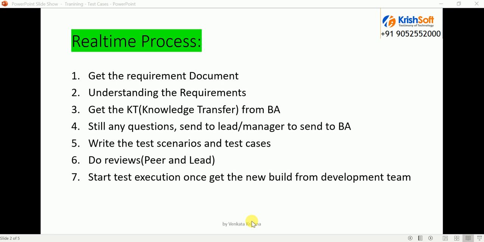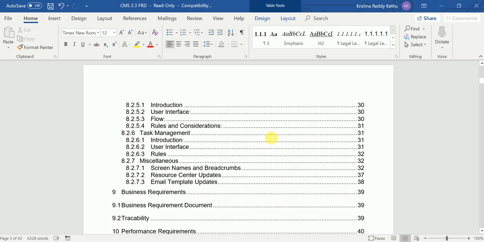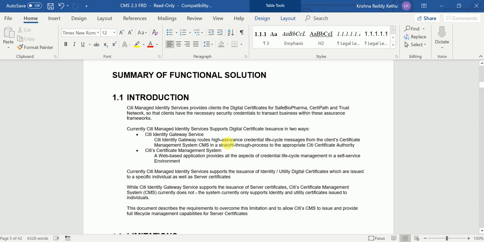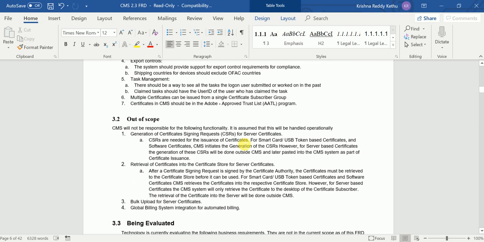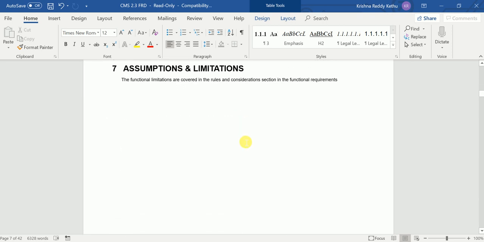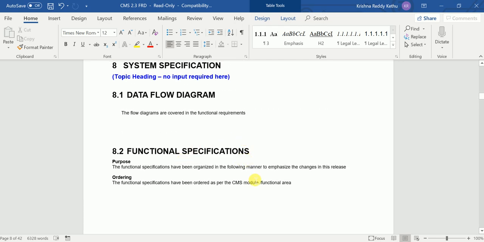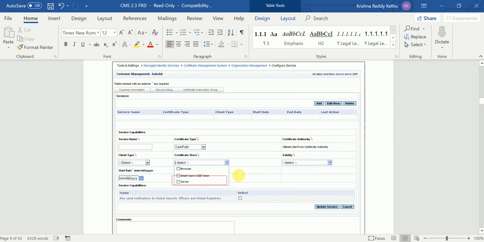First we need to get the requirement document. In the old models, we used to get the requirement document this way. This is a real-time requirement document which I worked on long back. We are going to have the introduction, limitations, changes, scope, out of scope, and impact analysis. Like this the requirements and functional specifications, and diagrams we are going to have in the requirement document.